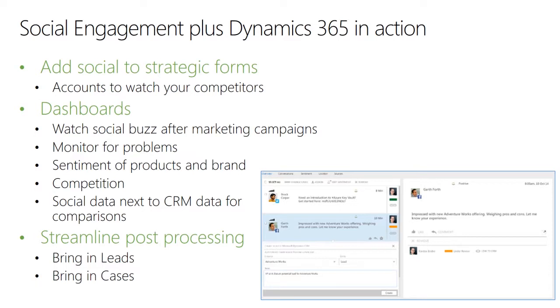We keep talking about social engagement plus our customer information. Now, here's a few places where it might make sense to engage with those two at the same time. So you've heard me mention several times about Dynamics 365 plus social engagement. Here are a few different suggestions on how it might make sense to marry those pieces of information. We can add social to strategic forms. For example, we have some high-profile accounts. We might want to keep an eye on what our competitors are doing in advance of having a battle over a sale. We can have dashboard information.